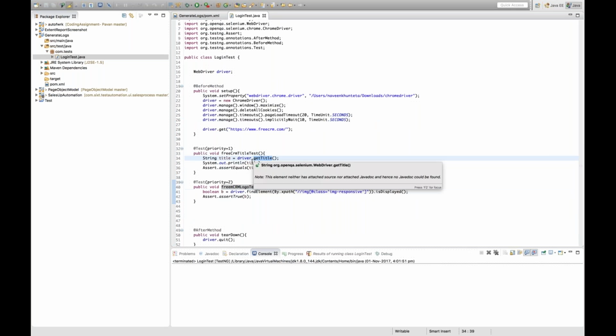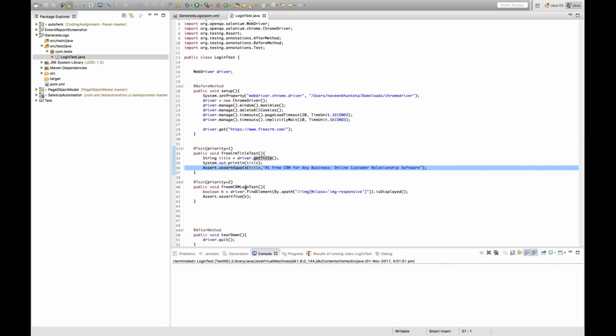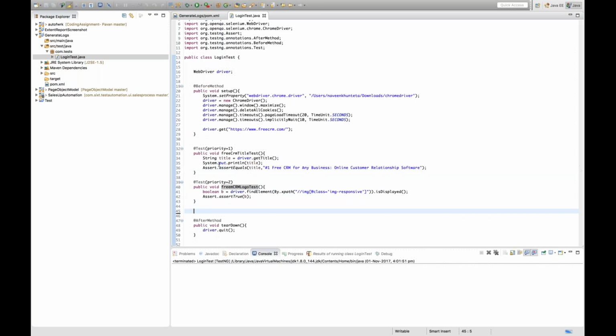I'm getting the title and asserting over here, and getting the logo, I mean checking whether the logo is displayed or not, and asserting over here. Very simple, two test cases I have written. I'm not discussing how exactly I have written these cases because we have already discussed it so many times. This tutorial is only and only for logs.